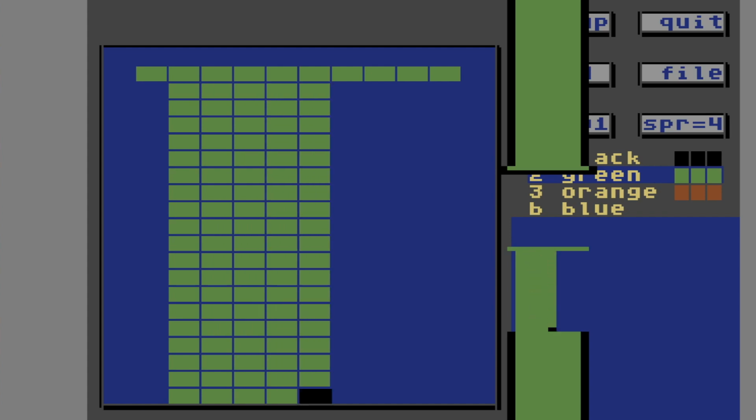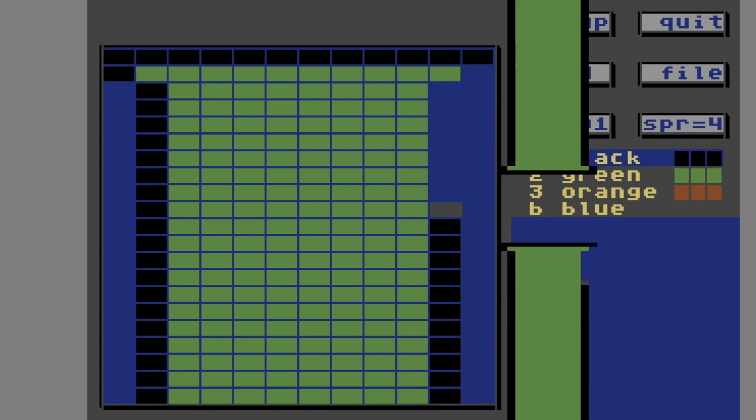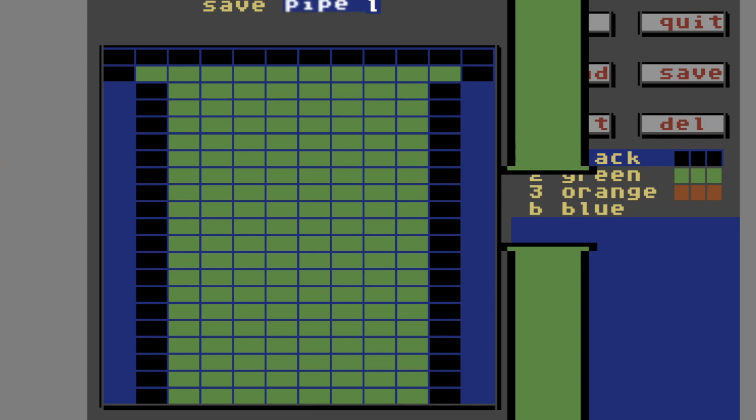Everyone's going to think, wow, a professional made this. I got them fooled. Almost done. I just got to do the black trim around. And I think I'm about ready to save this file. Save pipe C, which stands for center.